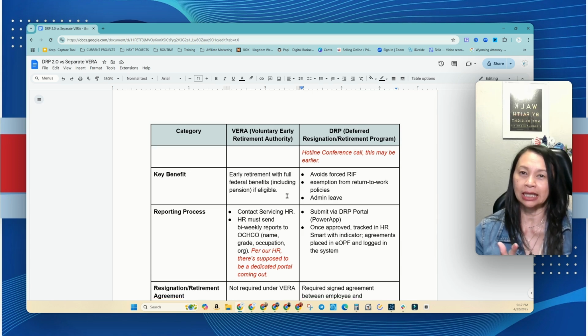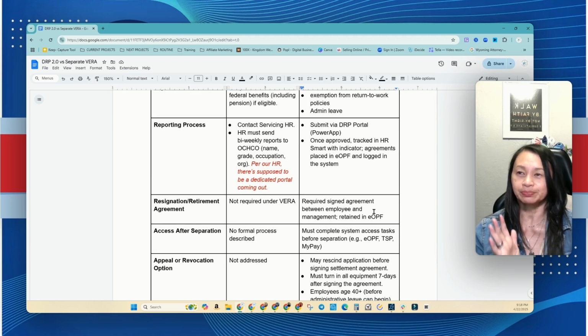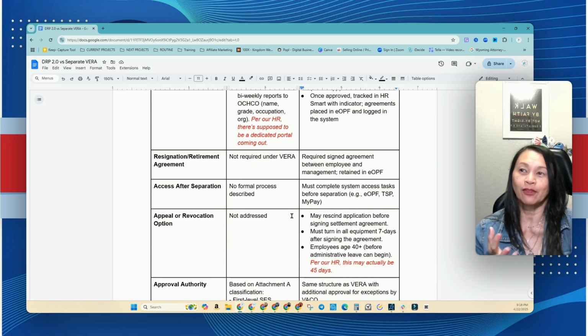I tried clicking it and it doesn't work. So that's the big difference. And then for the resignation and retirement, the difference here is, of course, with the resignation, you have to sign your agreement. And then as far as for VERA, there isn't a requirement. You're just basically saying, hey, I want to retire early.